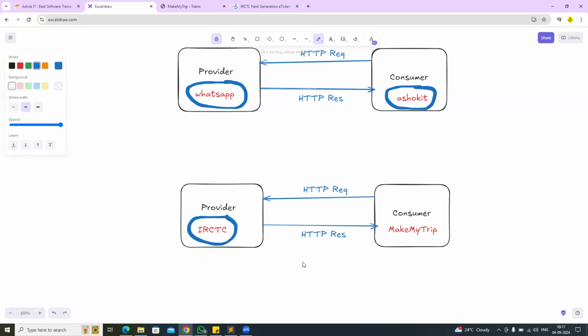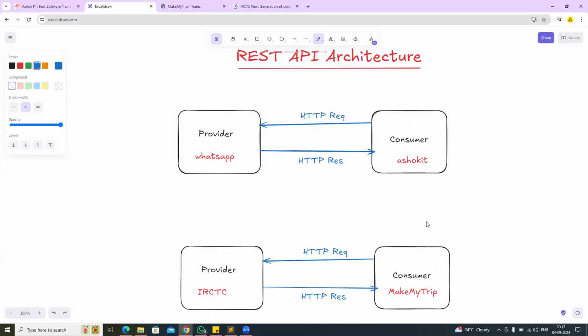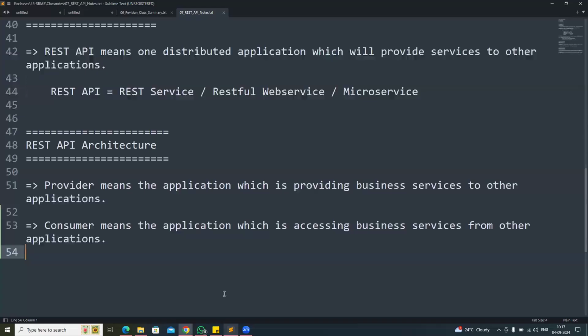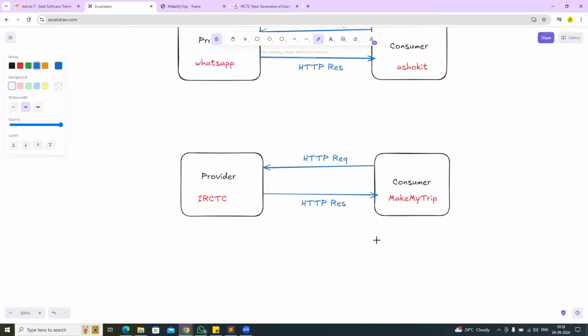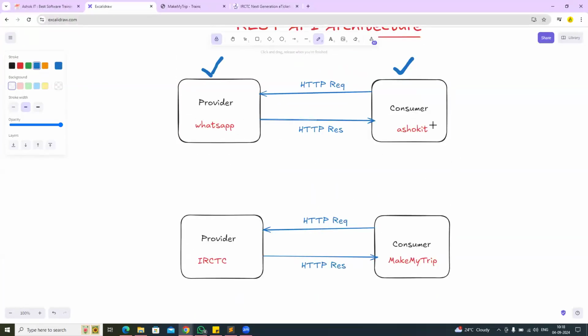So when we are going for web services development, you need to understand that. In web services development, two actors will be available. One application will play the role of the provider, another application will play the role of the consumer. Provider means the application which is giving business services to other applications. Consumer means the application which is taking the services from other applications. So IRCTC is a provider, Make My Trip is a consumer. WhatsApp is a provider, Ashok IT is a consumer.